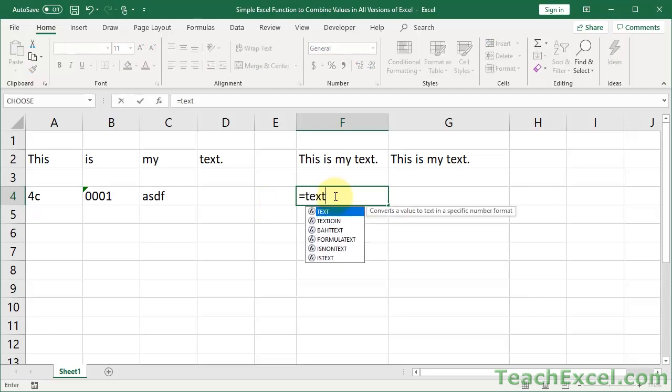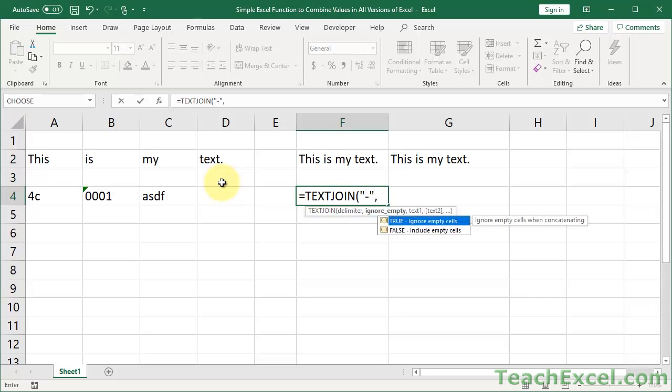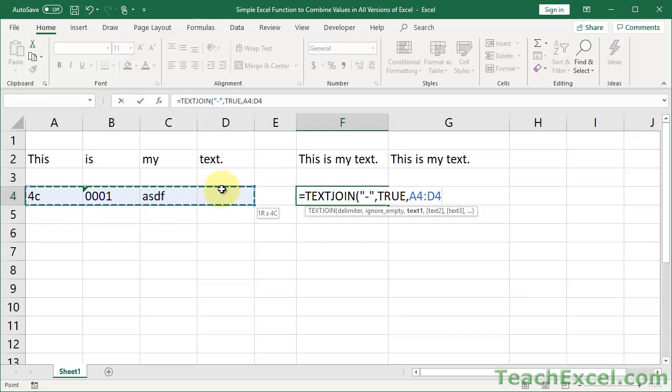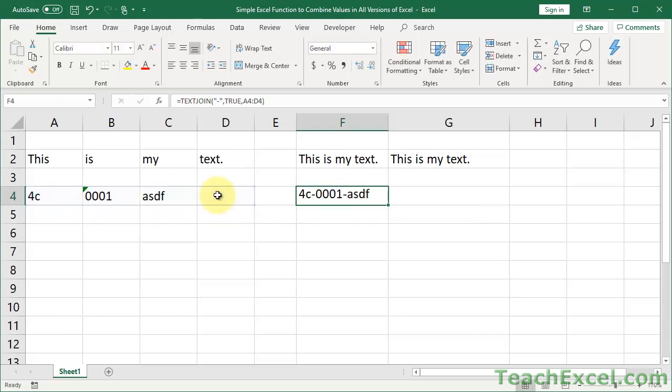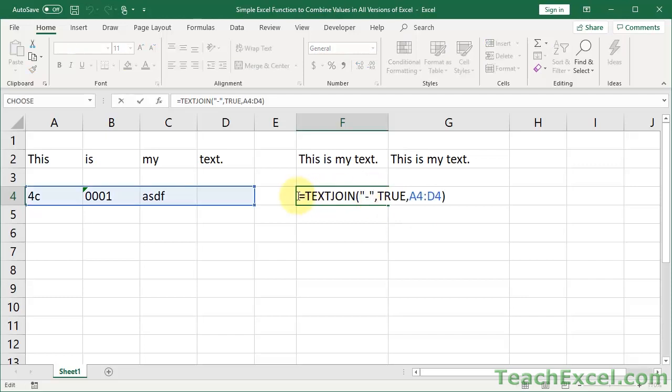So let's use the TEXTJOIN delimiter. I do hate putting the delimiter first, but it makes sense when you can select multiple different cells at the end. So TEXTJOIN delimiter dash, ignore empty, let's do true. And then select the cells. Now let's go ahead and select an empty cell. Enter. Perfect.